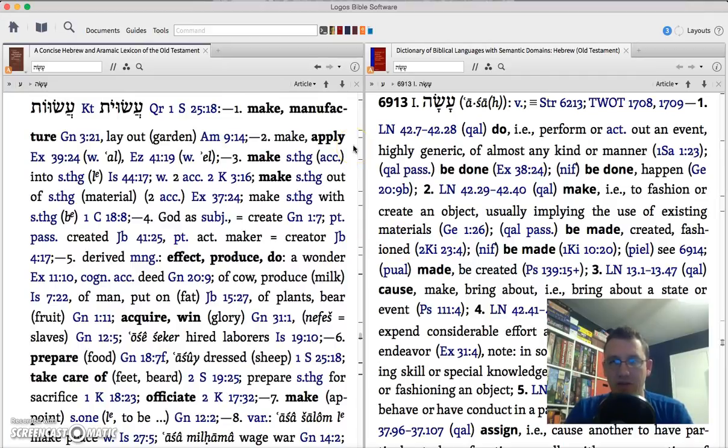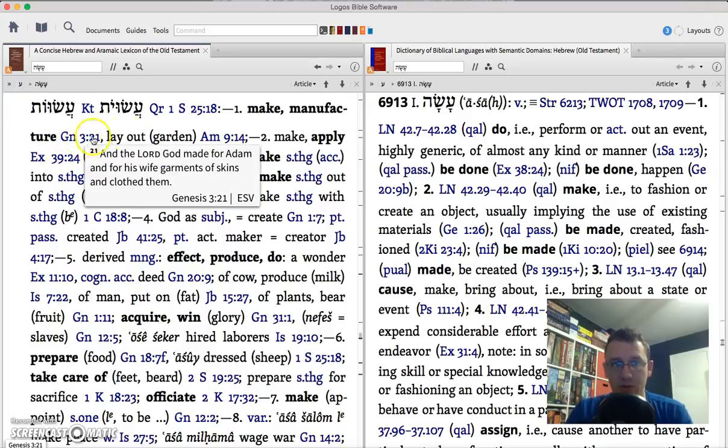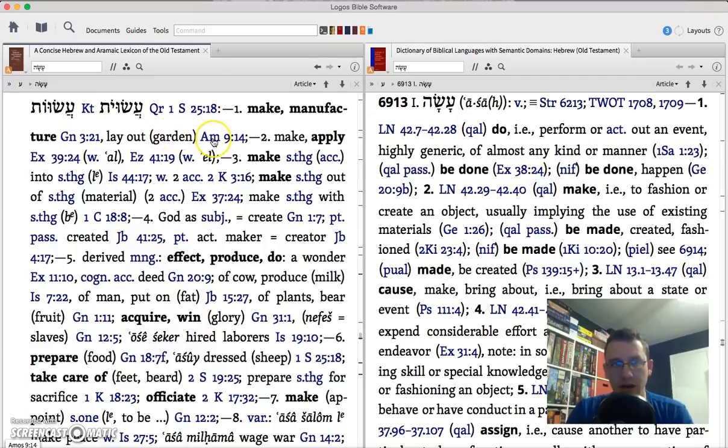Then you start getting the definitions. So, for instance, the first definition noted by this number 1 here says make or manufacture. And then it gives you a biblical reference, lay out a garden, as in Amos 9:14. And then we'll go on to the next one. Whereas in the other lexicon, the first entry is to do. That is to perform or act out an event. Highly generic of almost any kind or manner. Be done, happen. So essentially what we're looking at here are two different primary definitions.